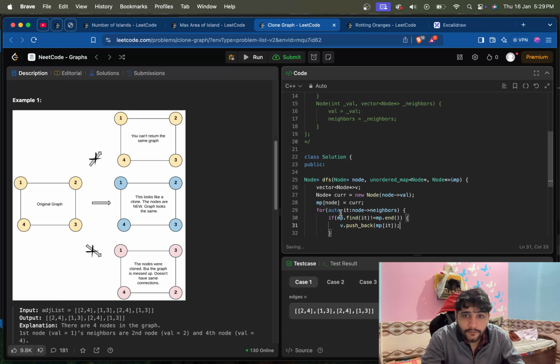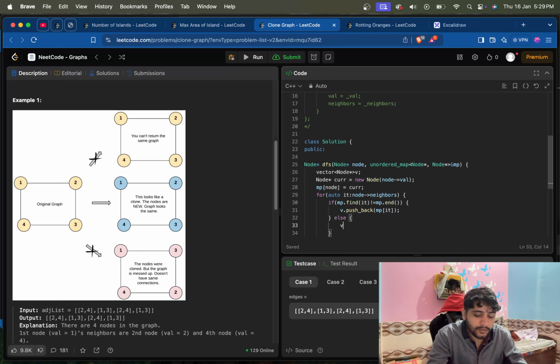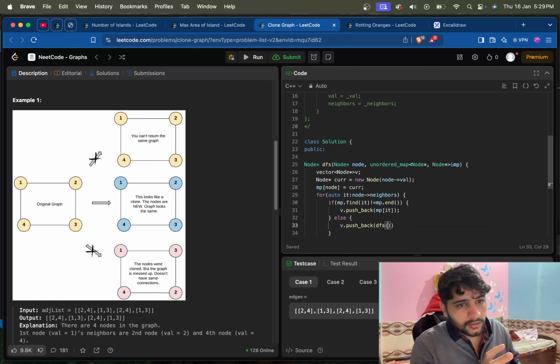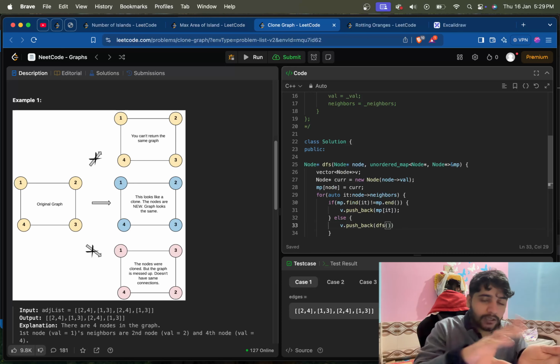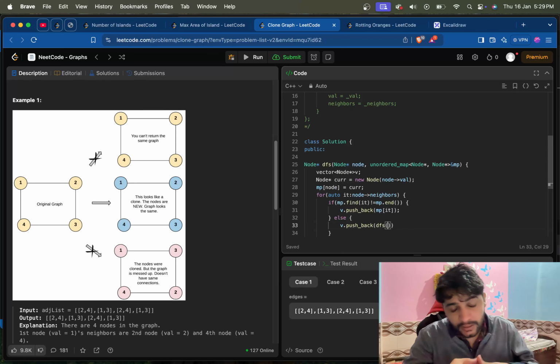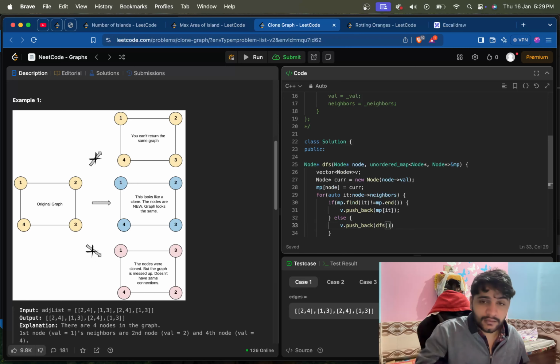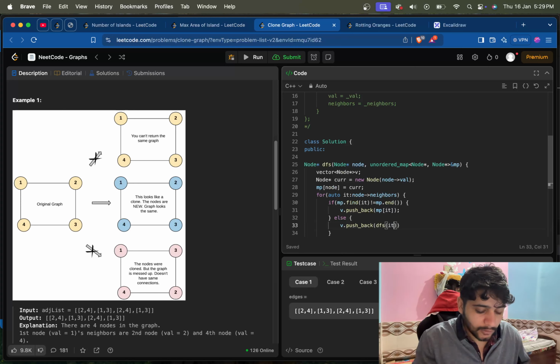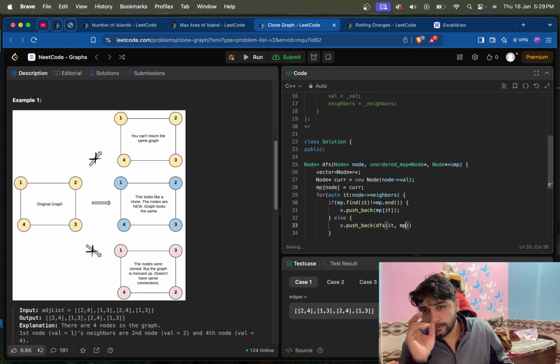And if we cannot find it, what we will do is v dot push back the DFS of it. We will now solve for this node because we haven't made a node for this. Okay, we are exploring the old graph and we found a node whose copy has not been created up to now. So we will call the function for this node now, that will be it and mp, right?